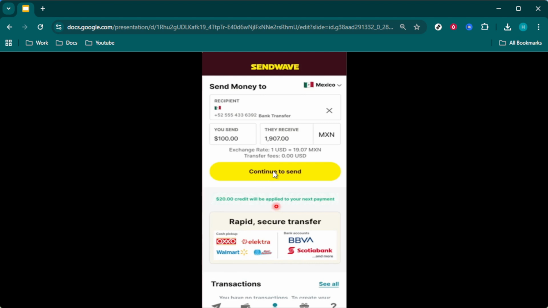Make sure that all details such as the amount and recipient's information are correct before you hit the send button. This last review ensures that everything proceeds as planned and your money ends up right where it's supposed to.